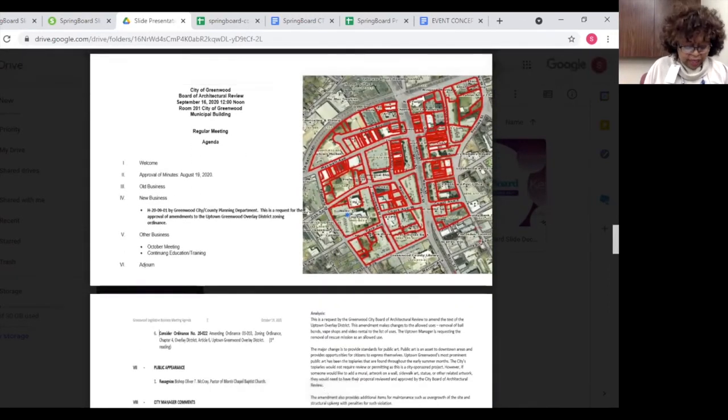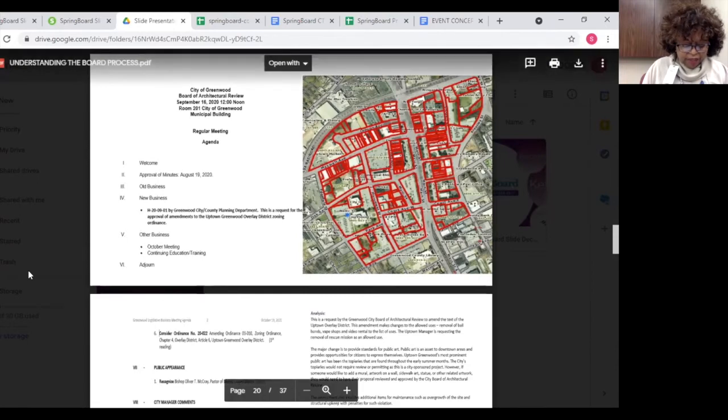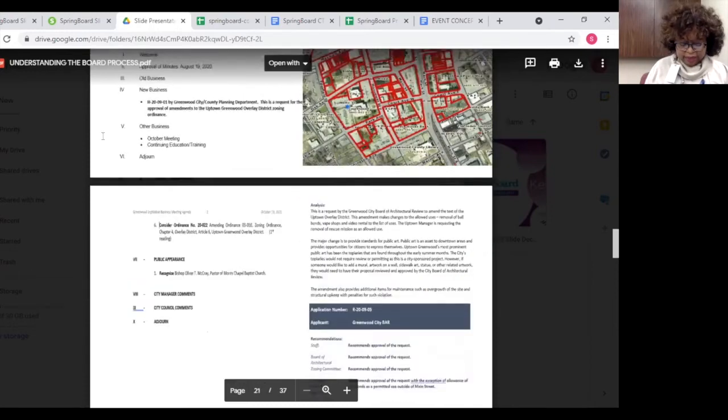On the next slide, you see here, at this meeting, the BAR makes suggestions to update the Uptown Greenwood Overlay Zoning District. So that agenda is at their meeting, and that was the content of what their discussions were. Move to the next slide.